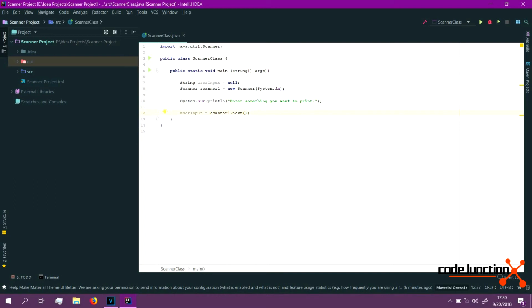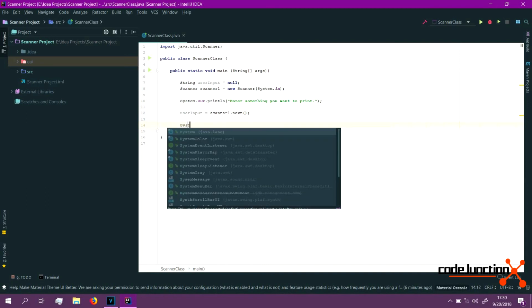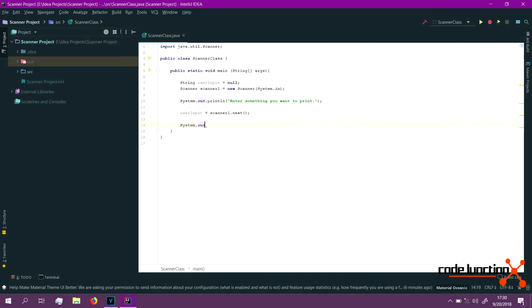Now we are going to print what the user has entered. It's so simple. We have done it in the previous tutorial. We have printed hello world. Now we are going to print something different, and that is the user input. So System.out.println, and inside these braces we are going to only put the variable name, not the double quotations, because we are printing the value of the variable userInput.